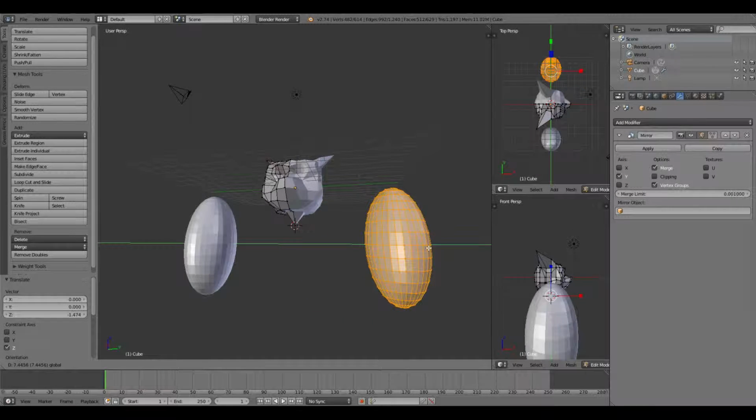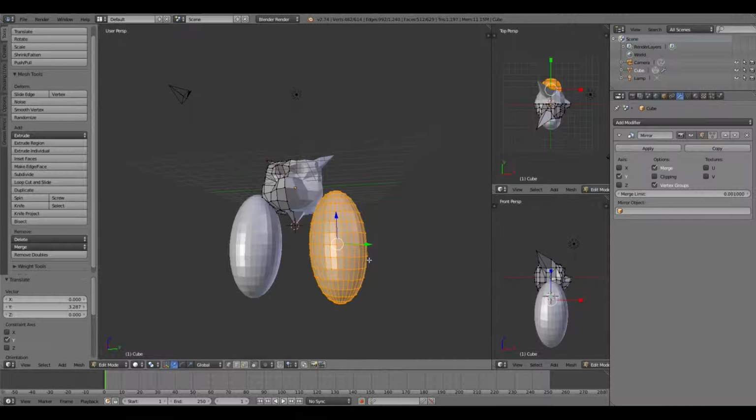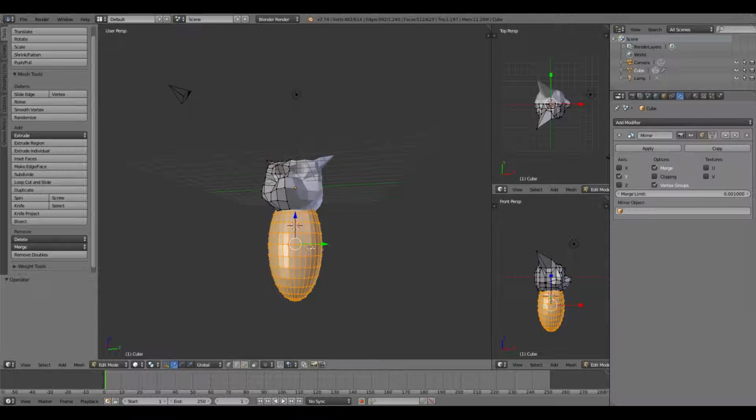Oops! Okay, so undo. Oh, I know what it is. Alright, so I'll show you how to fix that in a sec.